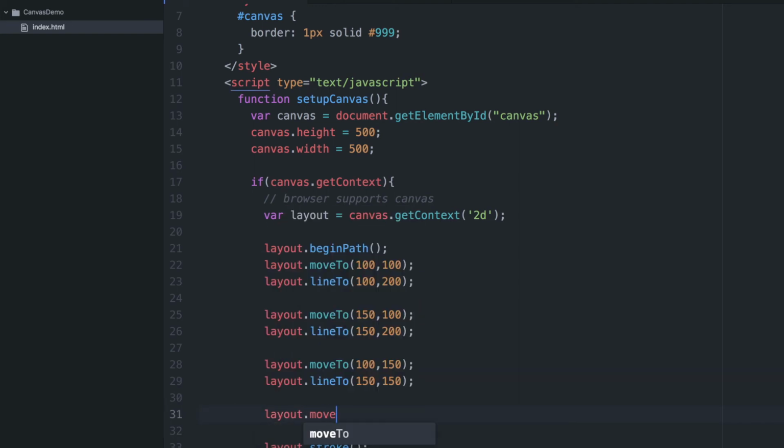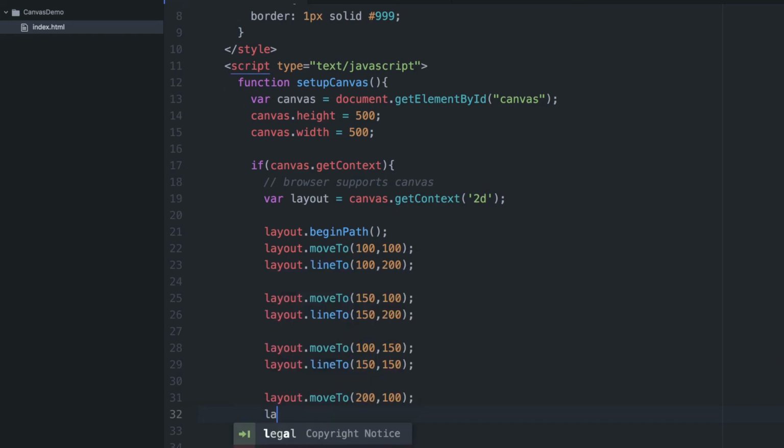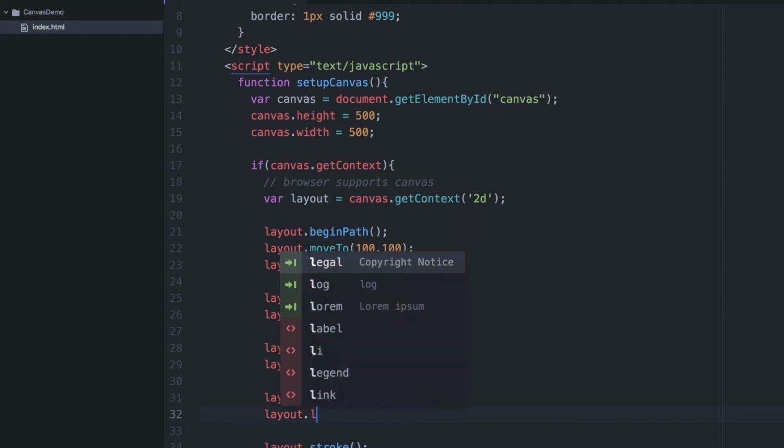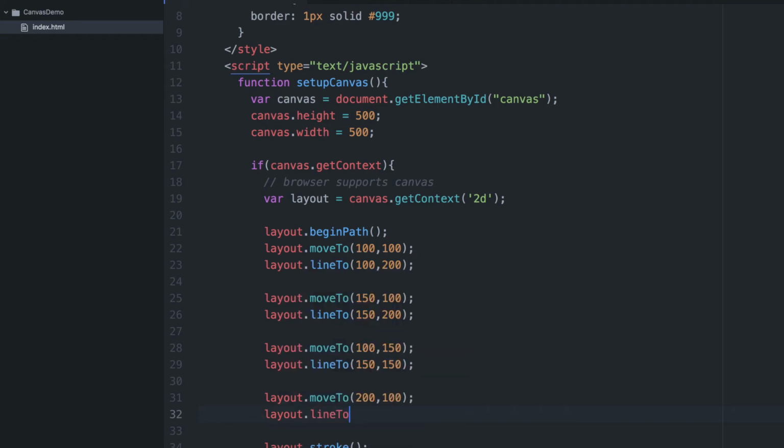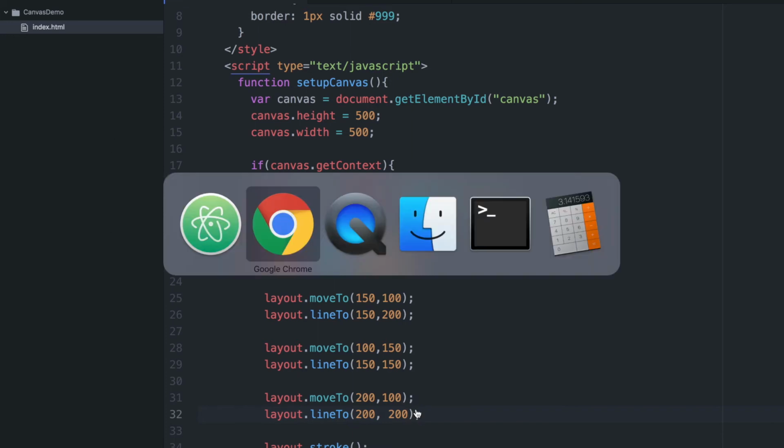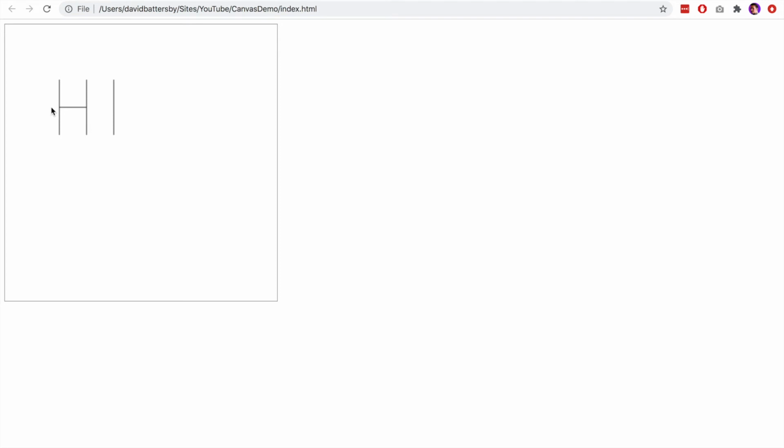So now I'm going to create an additional line to the right of that. So this time we'll start at 200 pixels on the x-axis and 100 on the y. And our line 2 will go directly down on the y-axis. So 200, and this time 200 again. And we can see that we were able to write on the canvas in this way.